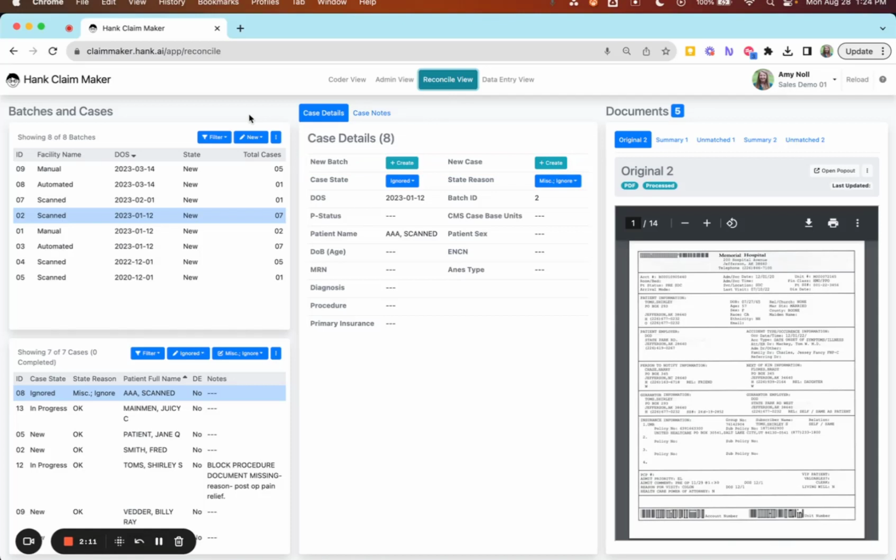The batch state can now be quickly updated using the new Batch State Update button. Make sure to select the batch you want to update and find the Update Batch State, and then simply choose one of the options from the drop-down.